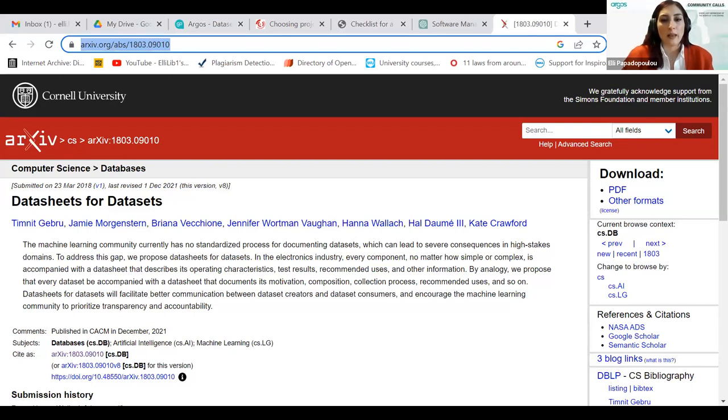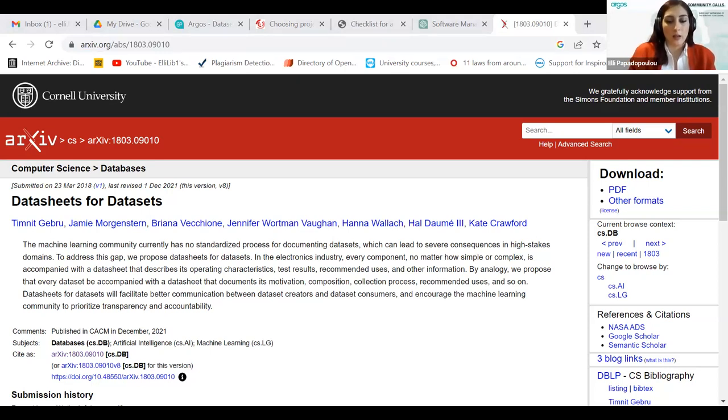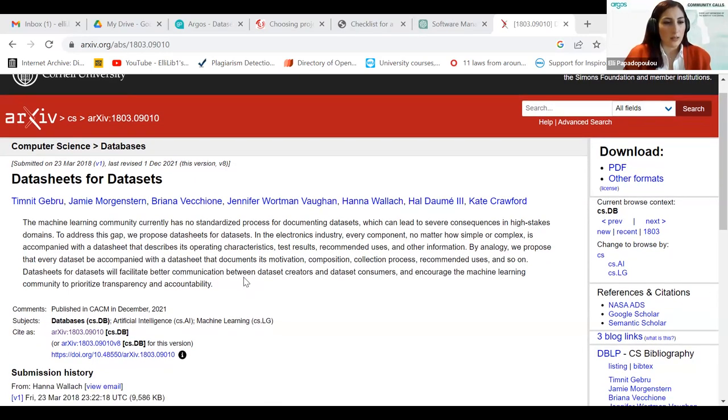So, datasheets for datasets were created by a group within Microsoft, I think in 2018. Yes, submitted in 2018, with the latest revision made two years ago. Their intention is similar to a data management plan, with sections, questions and guidance, but to support machine learning and artificial intelligence applications.